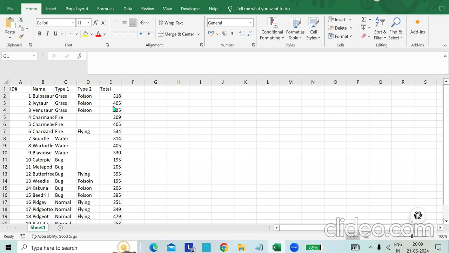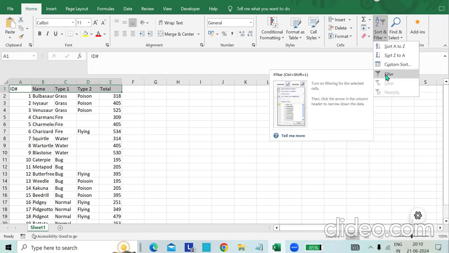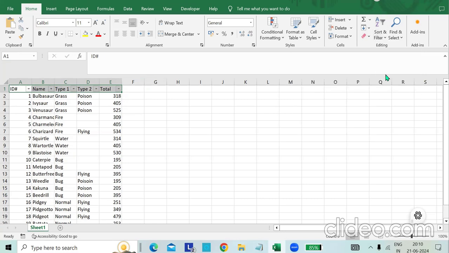So now, I want to filter only bug. I want to filter the data where the people are having only bug. The name which is having only bug, I want to filter out. So how can you filter out? First of all, you have to select like this, and you have to go to the sort and filter, right? You have to click on this and here you will be having the filter option. Just click on filter.